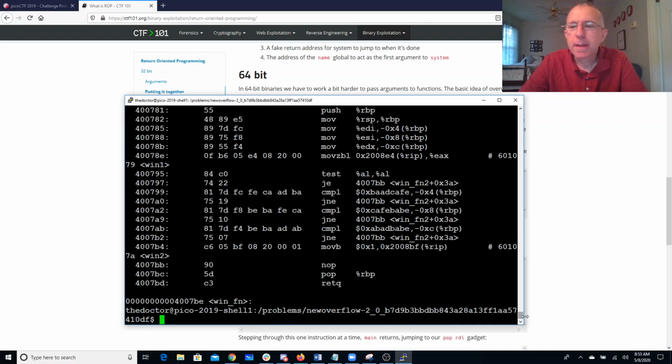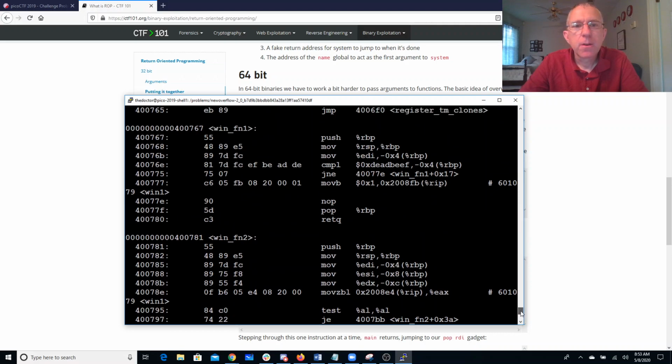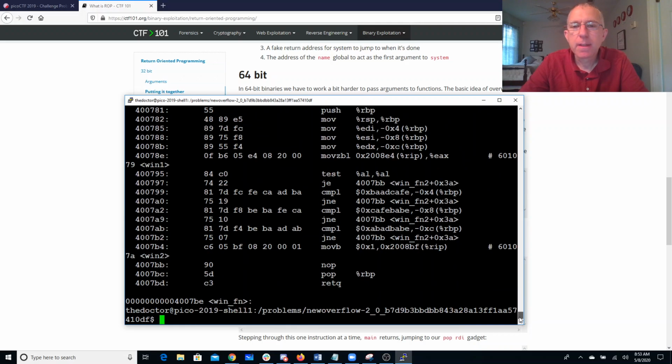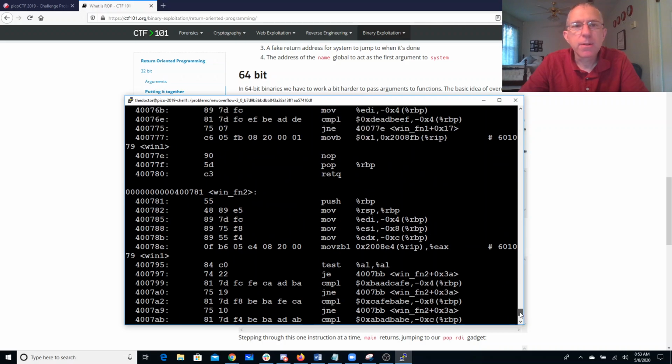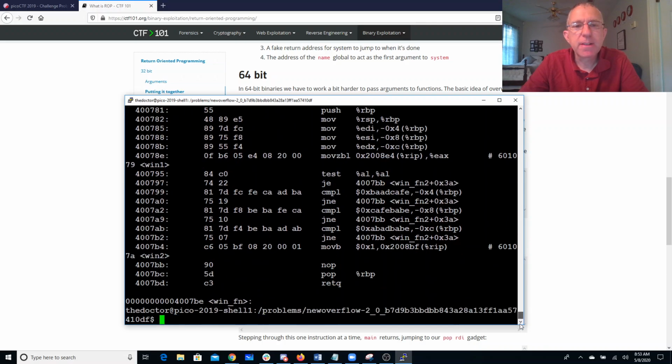And here we'll jump into the middle of win function 1 at 400777. And then we'll go to win function. So 400777, 4007B4, and then 7BE. All right, so Python, let's see, print.